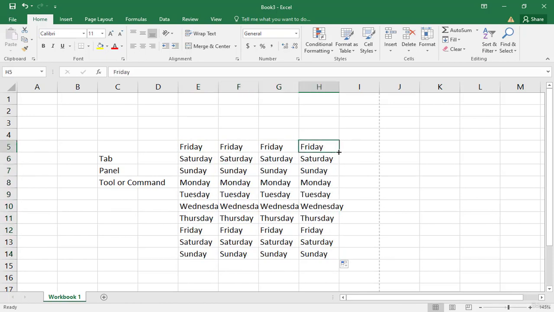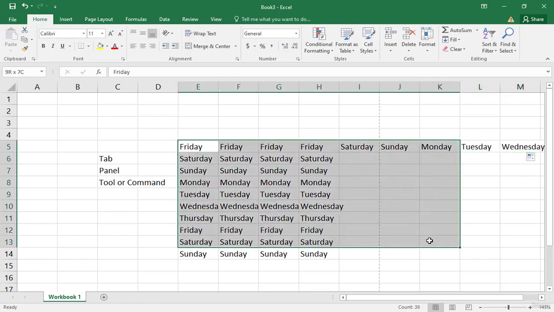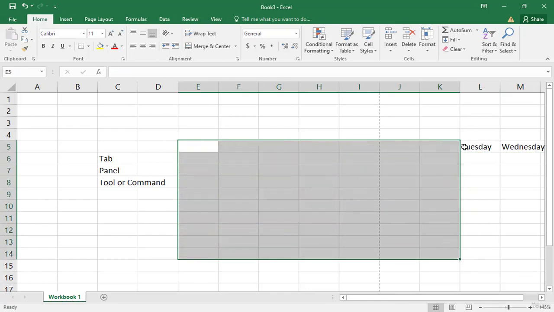You can also make only this Friday cell current and click and drag to the right side. As you can see, Saturday, Sunday, Monday, Tuesday, Wednesday and so on. Now let me select everything and press the Delete key on the keyboard.